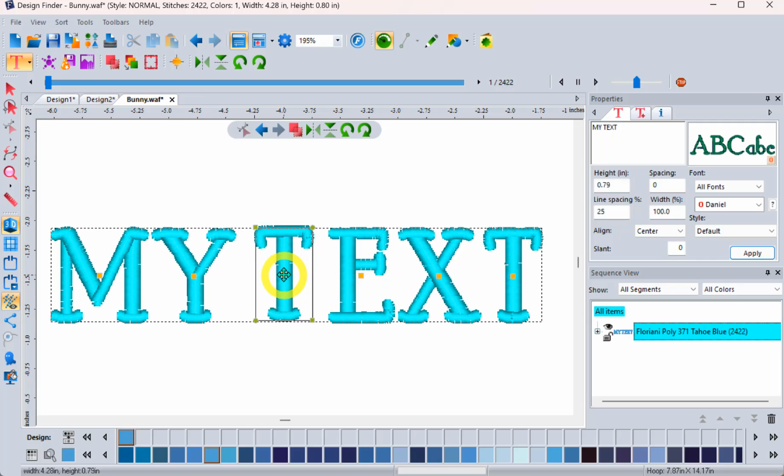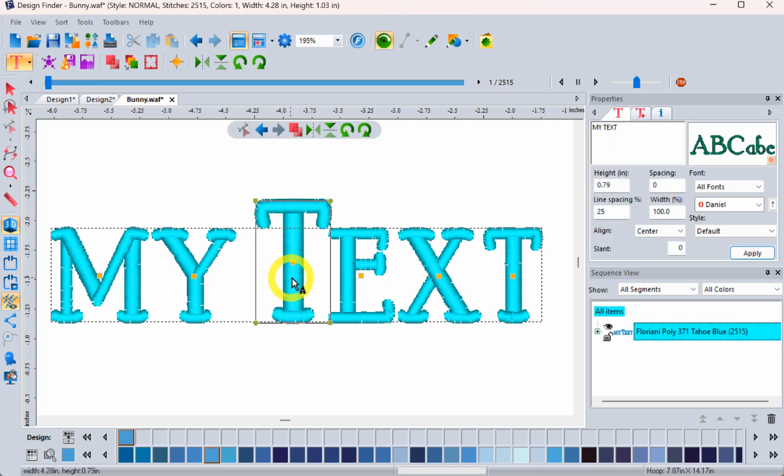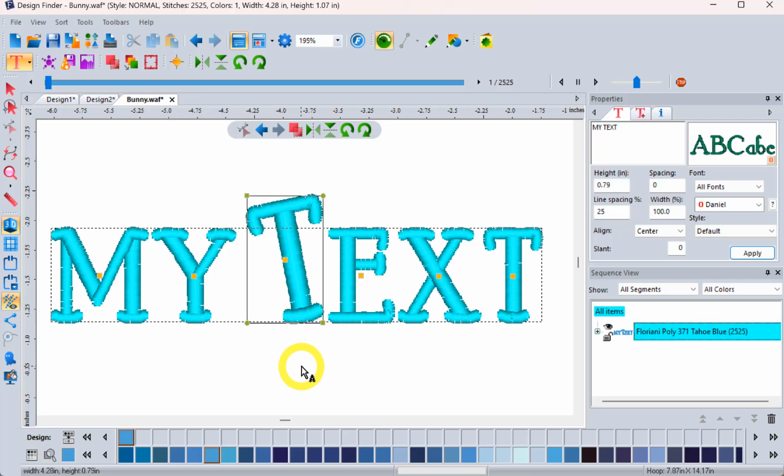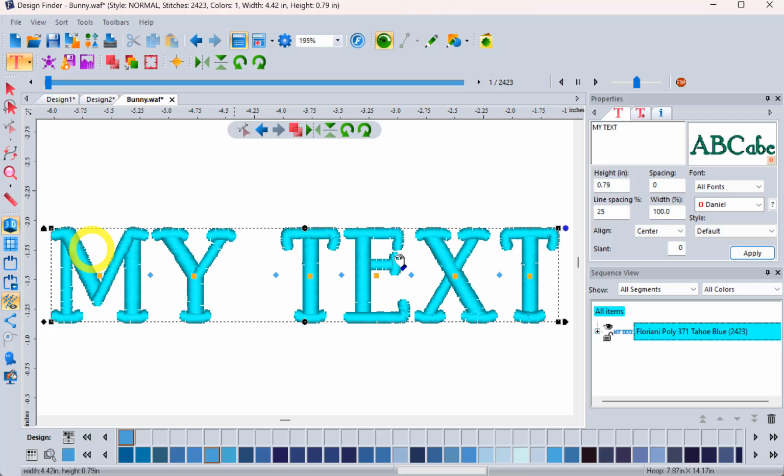While I have the letter T selected, it has a box around it, and I could use the handles to make that letter bigger than the other letters and change its location within the word to somewhere else. You could even rotate that letter to be on a different orientation from the other letters. And if at any point you don't like what you've done, you can always right click and ask to reset your frame, and it puts everything back to where it started.